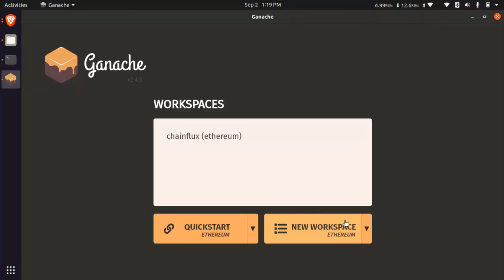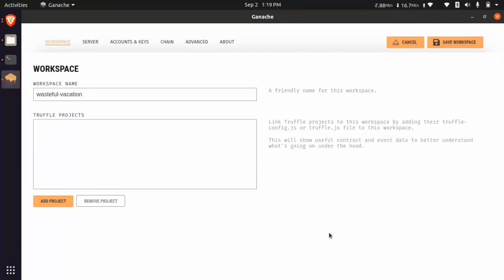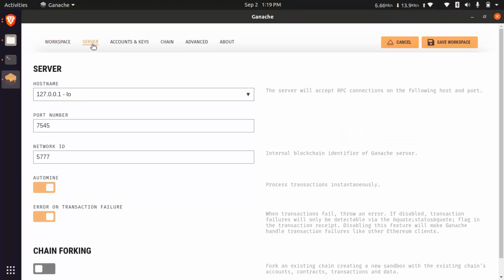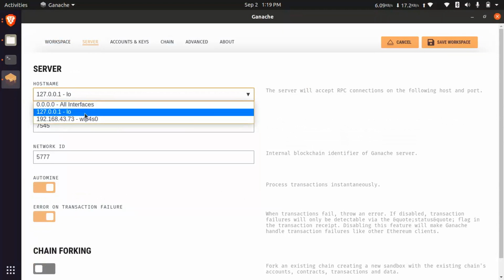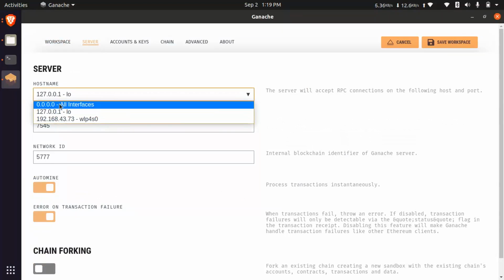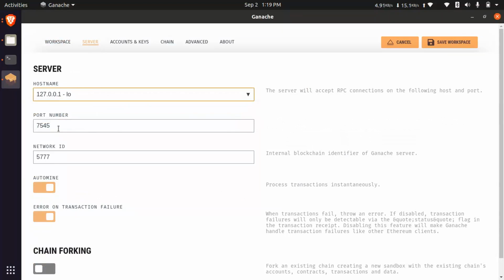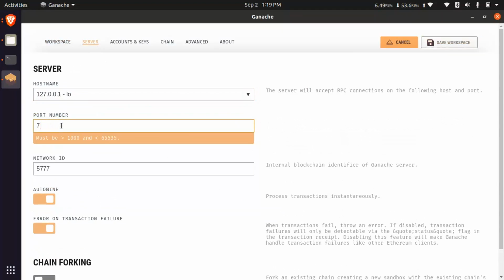And then create new workspace, Ethereum. Okay, Ethereum, I click here. The workspace name is there. Just enter test or whatever you want. And then server. Server means localhost. This is your IP. This is all interfaces, so you can access it across all the LANs in your college. You can edit your port number, like 7888 or 7889.